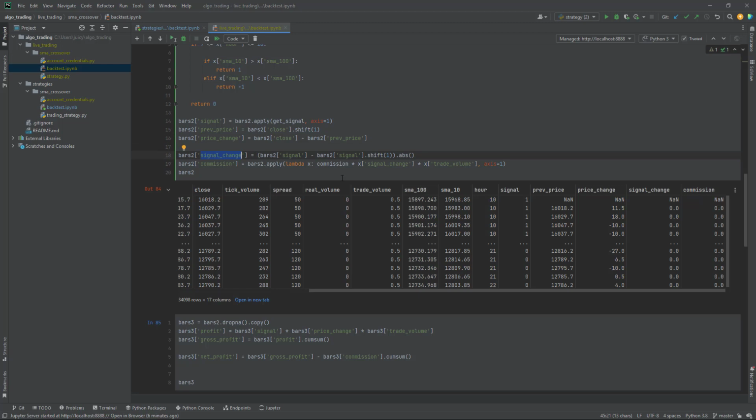Another thing that I have here is something called signal change, right? A signal change means that we are going, for example, from a long position to a short position when the crossover happens and the fast average goes below the slow. The signal change is important to know when we are changing direction. And lastly, I also added a commission column. The commission column is an approximation of how much we would have paid the broker for the trade activity.